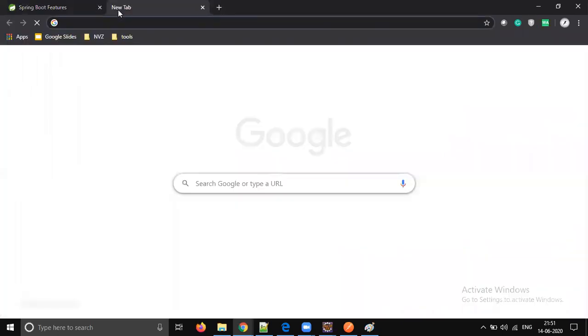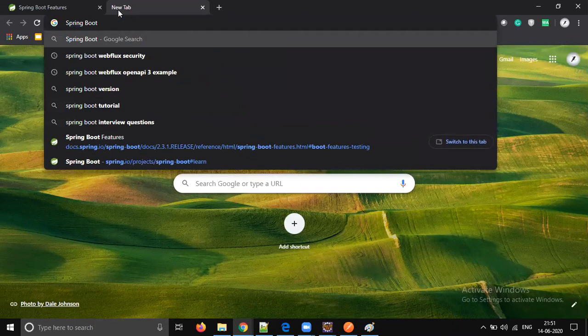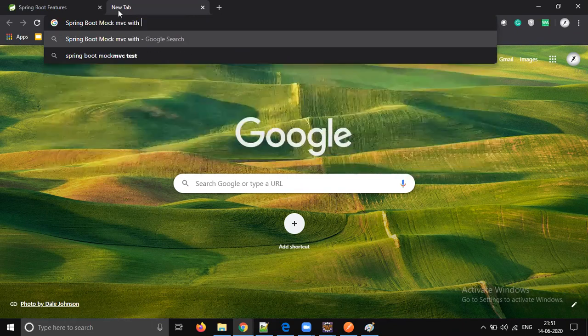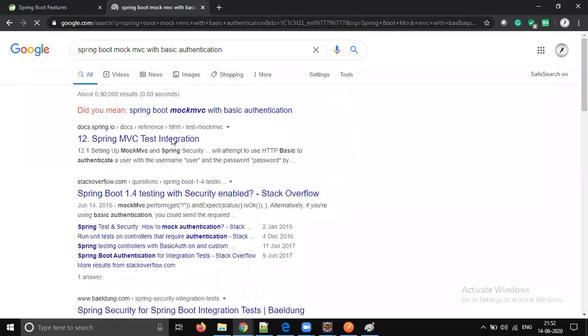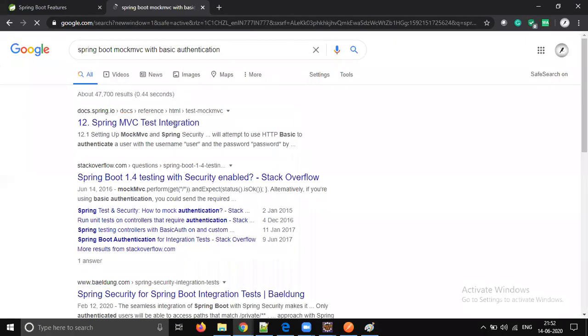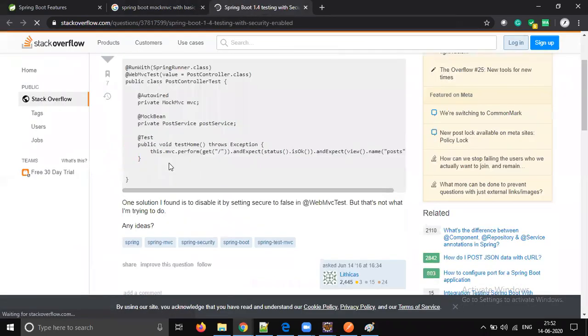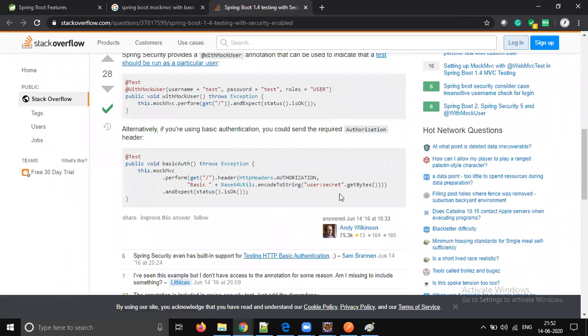Okay. So Spring Boot MockMvc with basic authentication. Yes, it's purely related to integration testing, right? Yes, we need to use MockMvc perform, expect, and so on. Okay, header authorization. Like this we should do it. But it can be hard coded, right?